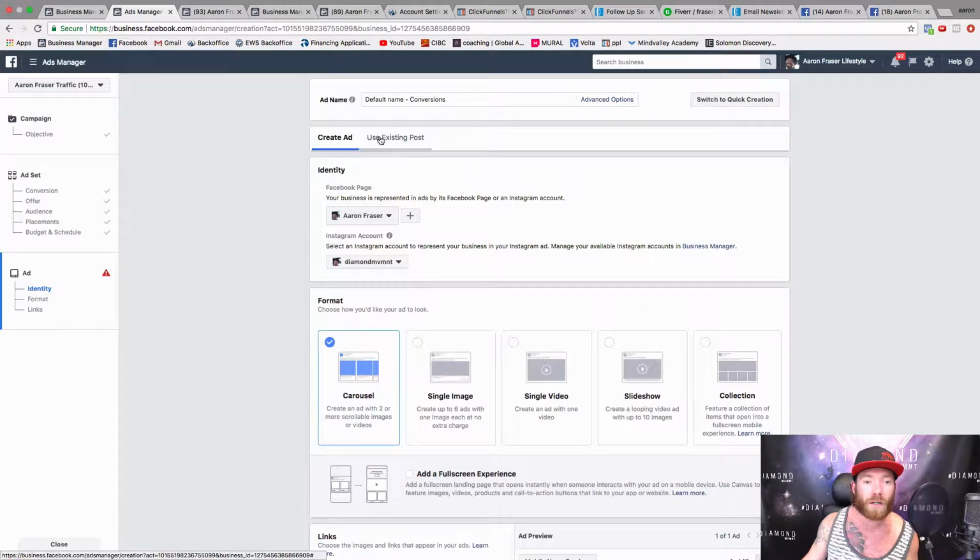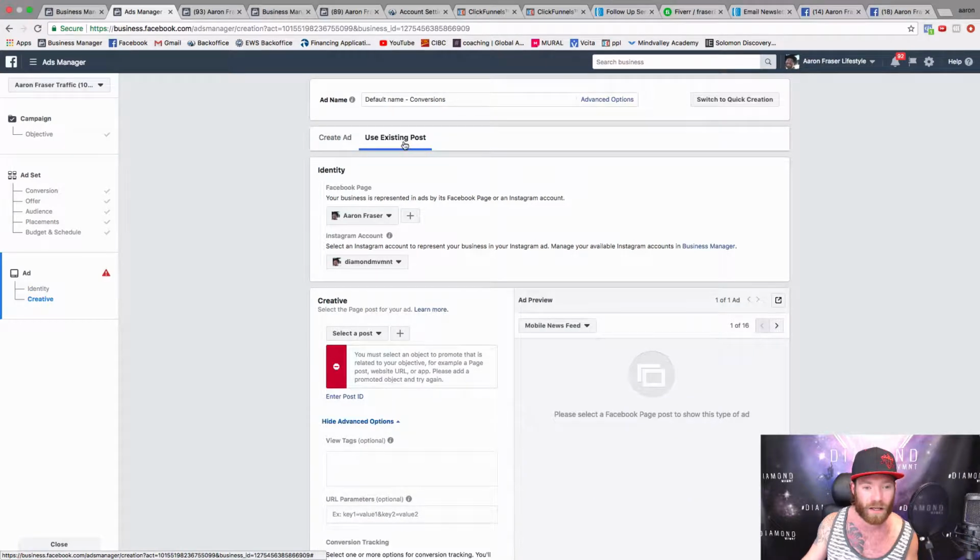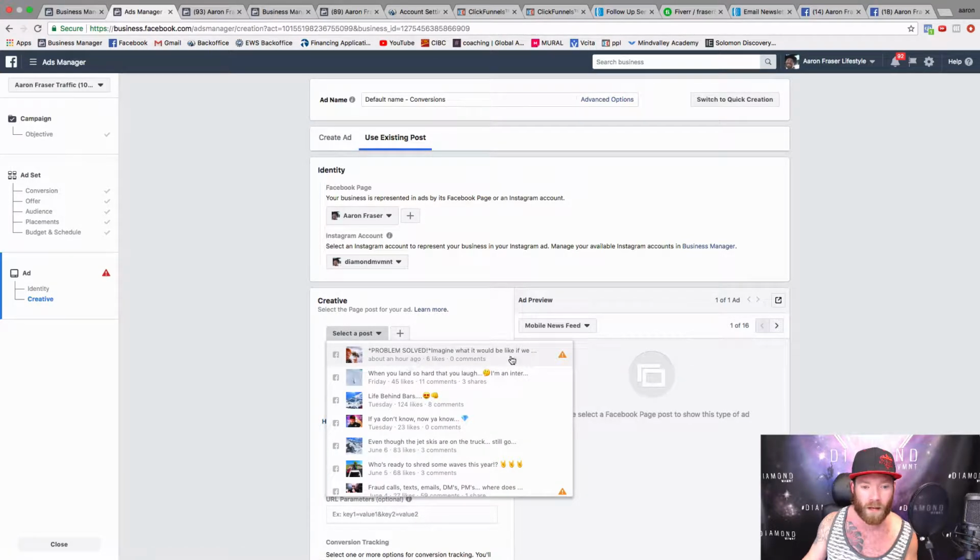And then you're going to go use existing post. Okay, guys? And then from there, you can select the post. I can't use this one because I put too many characters in it apparently for a conversion style. So if it was a conversion style, then it would have been this one, right? It wouldn't have allowed me to post it. Because this one I did was actually a conversions to Messenger, so it's a bit different.